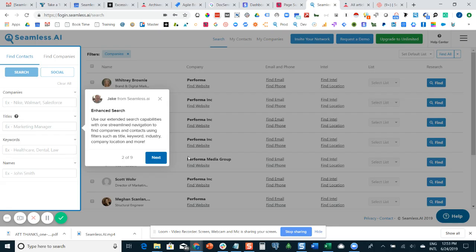So we do have an enhanced search. So you can search for contacts and you can search for companies here using search criteria directly within the Seamless platform in our real-time search engine. So simply just input information there around companies, titles, keywords, and names, and you can find contact information and find contacts right away. We'll look up that information in real time and present it right here within our search engine.